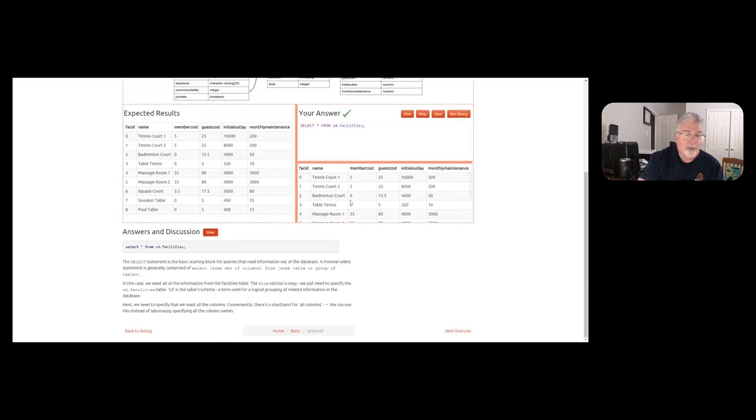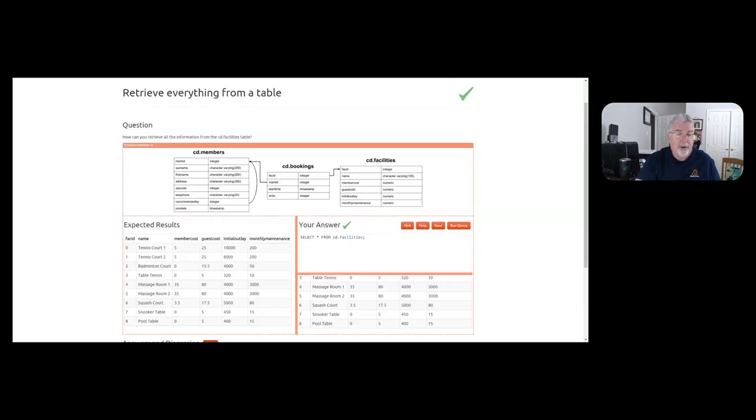Now, a great feature of this website is you can come down here, answers and discussion, where they give you the answer. If you get stuck, instead of pulling your hair out, come down, take a look, and check out what's going on. Here it tells you that the select statement is the basic starting block of queries that read information from the database. It gives us a little more information. Usually it's select a set of columns from the table we're getting stuff from. In this case, we're using the asterisk for all columns, which is a wild card.